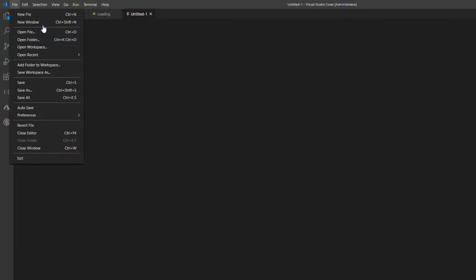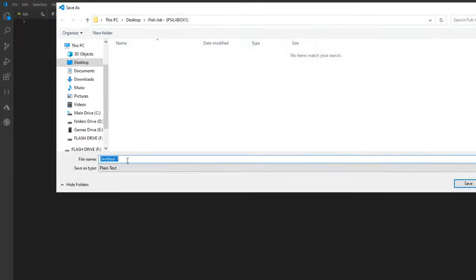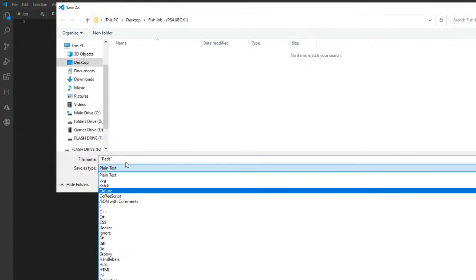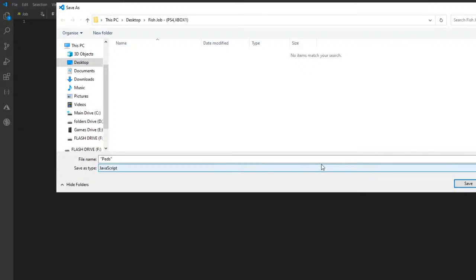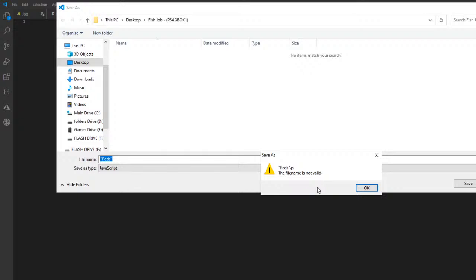Then we want to do file, new file, file, save as. This will be what you want to name as PEDs. If you know what PEDs are, PEDs is what you kill to get the money. So now we're working on that line of code. Make sure it doesn't say plain text. You want to always be checking that, and you want to make sure it's JavaScript. There it is, JavaScript. Click on save.